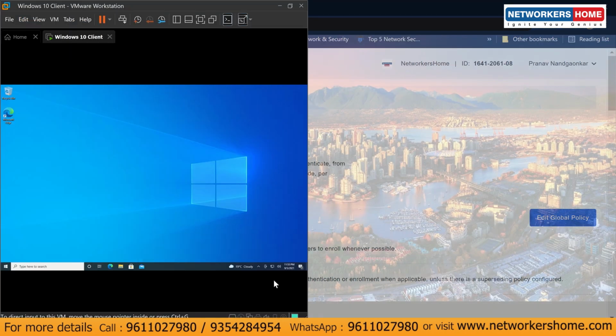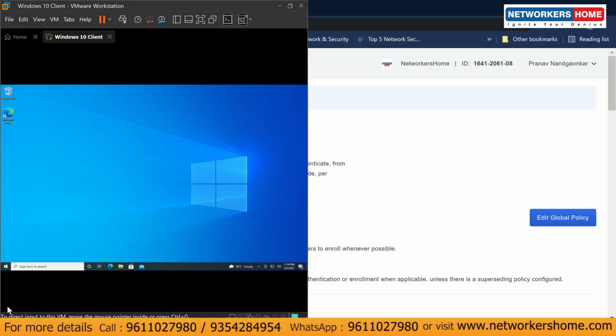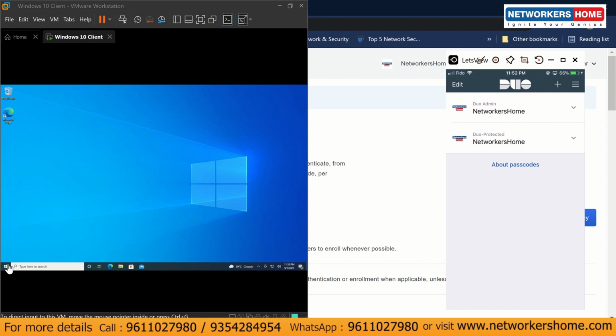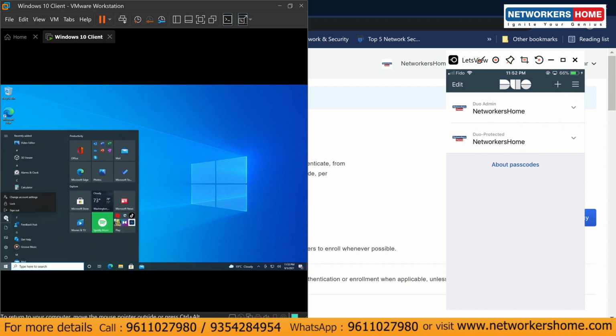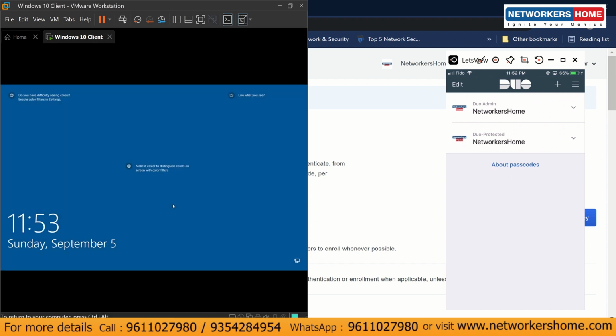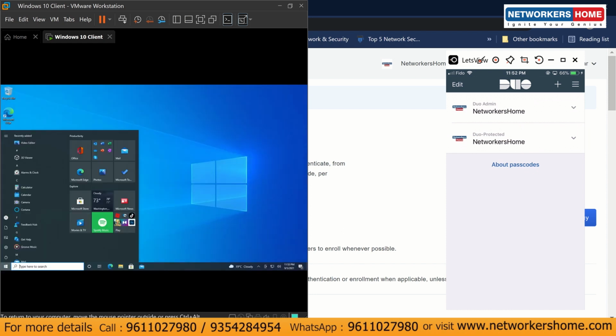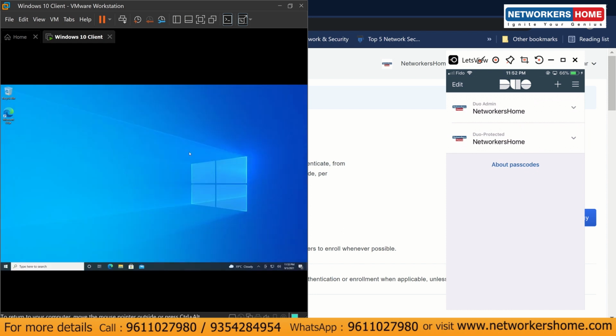So let's quickly go to our VM, and at the same time I'll keep this app open so that you see we don't receive any request on Duo. So I enter my password, and as you can see it's logged in by bypassing the MFA solution because of the policy we created. We modified the authentication policy to bypass Duo rather than enforce it.